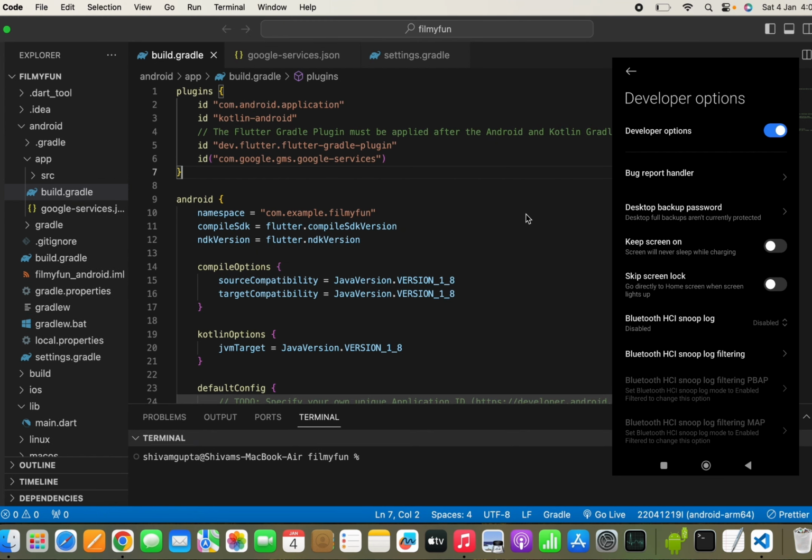Before we run the app on the real Android device, we need to add some important lines in our main.dart file. So here I'll move to the main.dart file and we'll just write async.